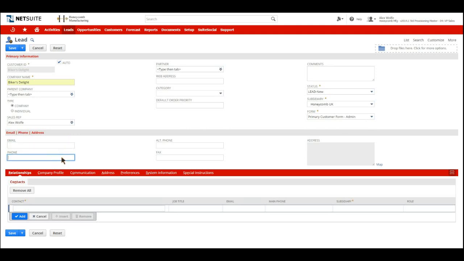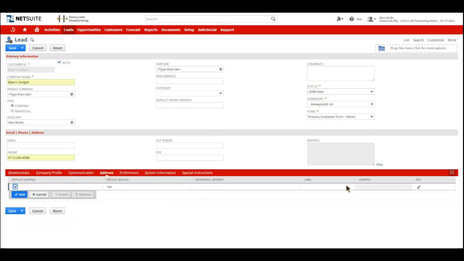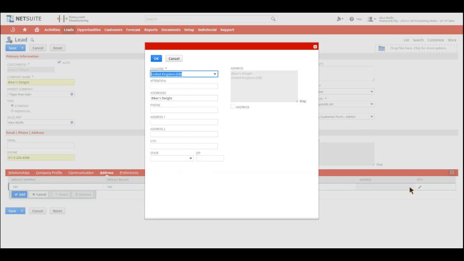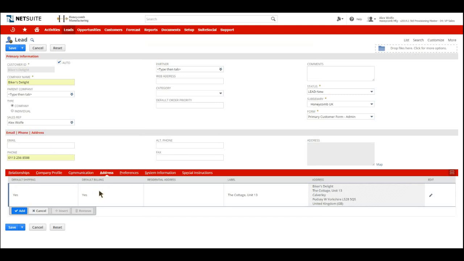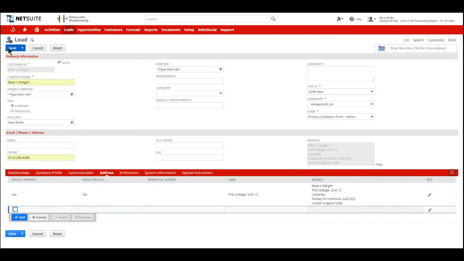We also know this lead's phone number and address. So we'll enter a phone number there. In the address field, we will enter an address. You can have multiple addresses per customer, and you can set the addresses to be either the default billing address or the default shipping address. So that's the address created. And we will save the lead.